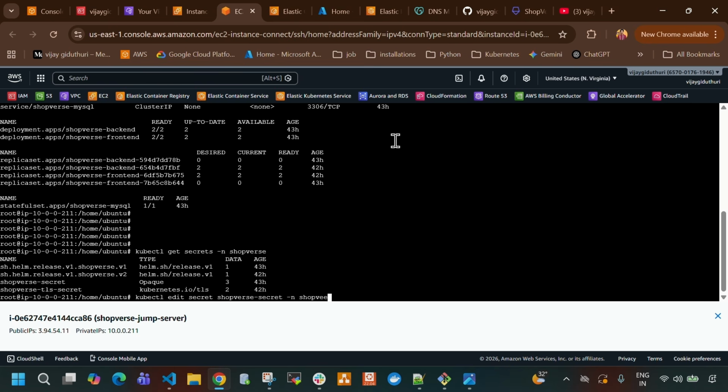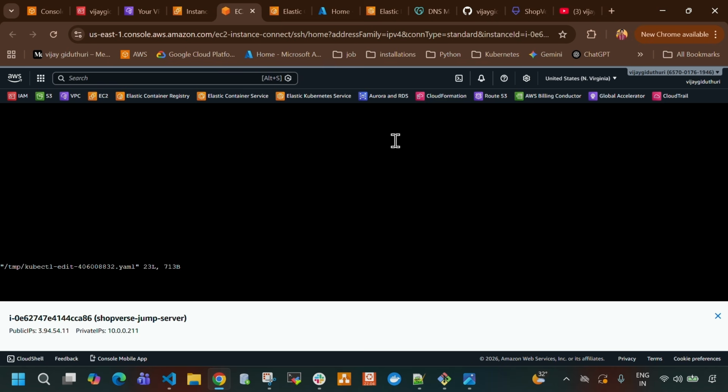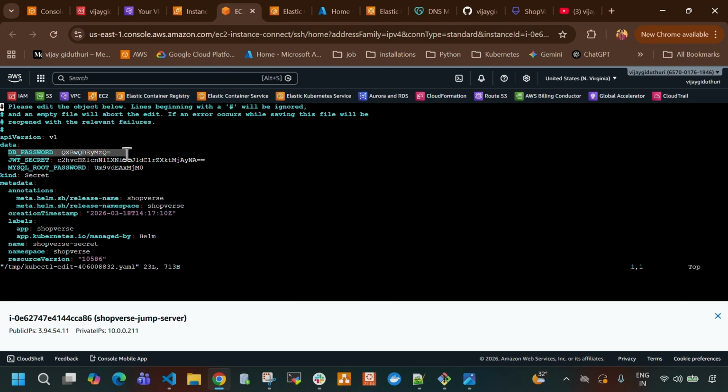Okay, it is going to show you everything. So here you can see we are going to store database password, JWT secret, and MySQL root password. Again, we are passing these three values from GitHub Actions pipeline, guys. Okay, I will explain you while running that GitHub Actions pipeline.